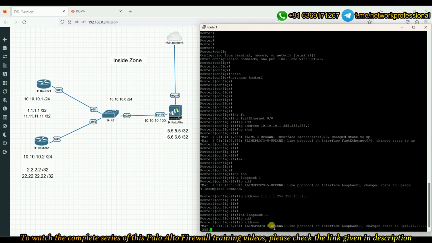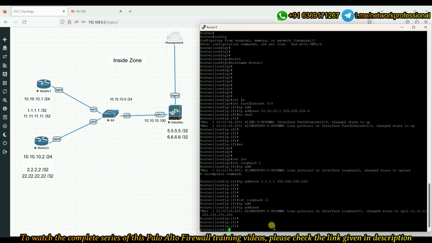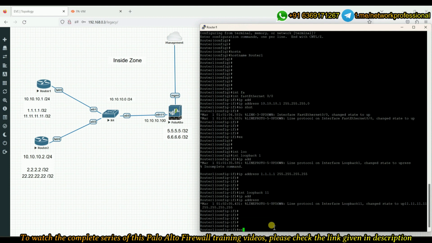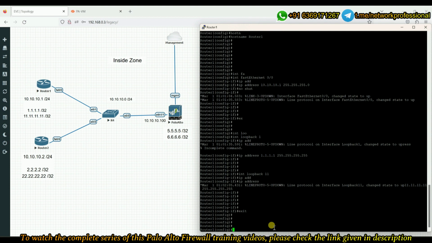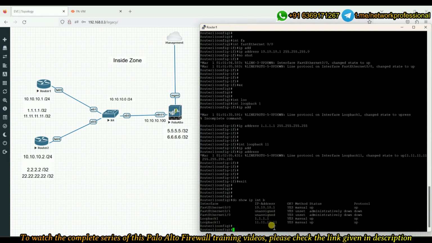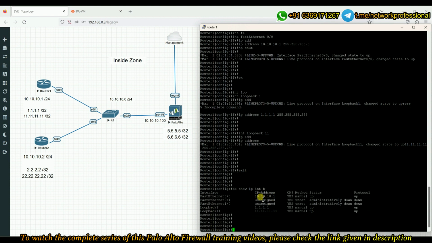The subnet mask is 255.255.255.255. You don't need to worry about the notification. Exit. If you want to validate whether the given IP address is configured, let's validate it with the command do show ip interface brief. If you see, we have configured the device with the IP address 10.10.10.1 for this interface, as well as the loopback IP addresses.